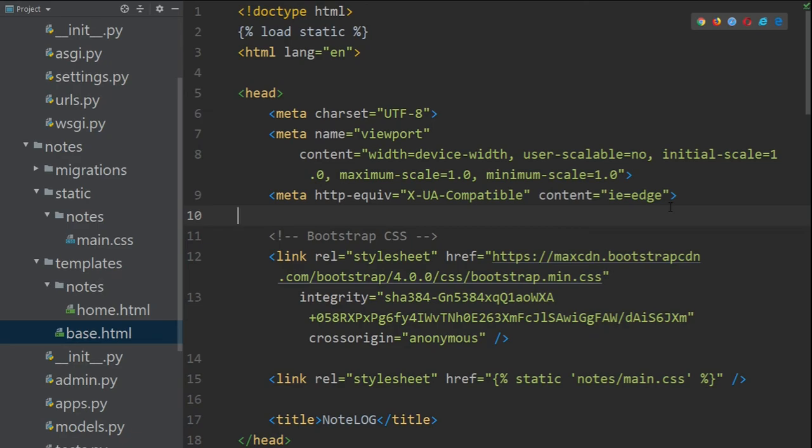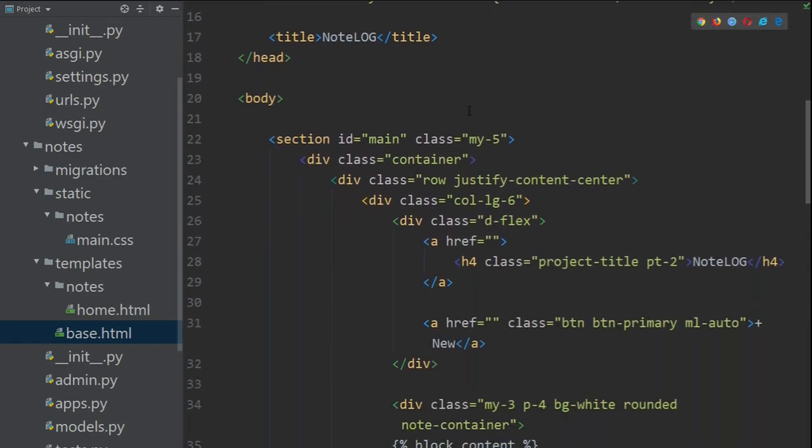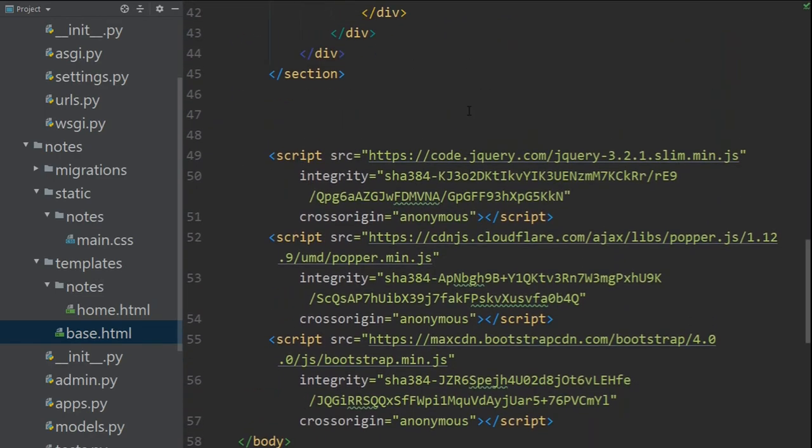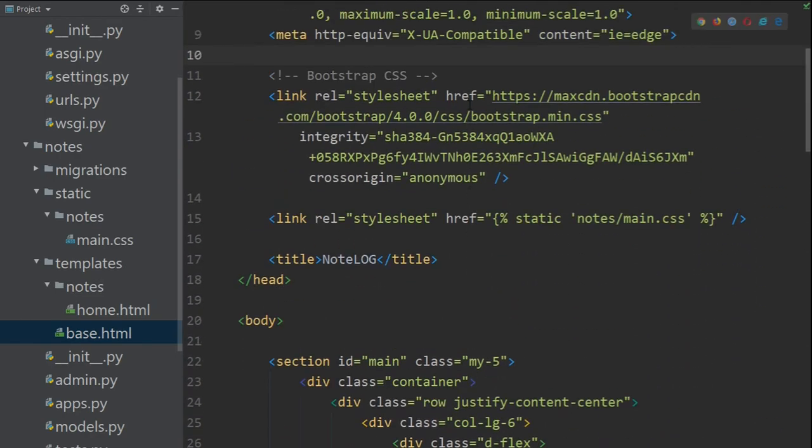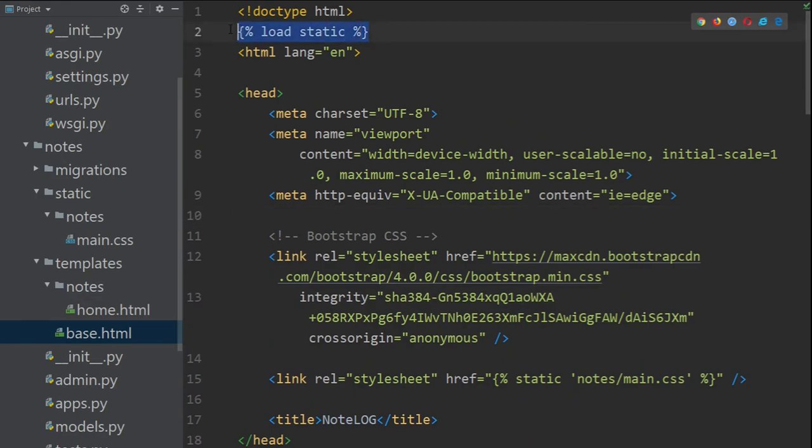Alright guys, I'm back in the editor, and in the base.html file, I've gone ahead to add the starter template we just copied, and I've made some changes and additions. I've taken away all the comments that were in there. Now the first thing you notice is this tag here, the load static tag. This is because I've brought in a static file, being a CSS file.